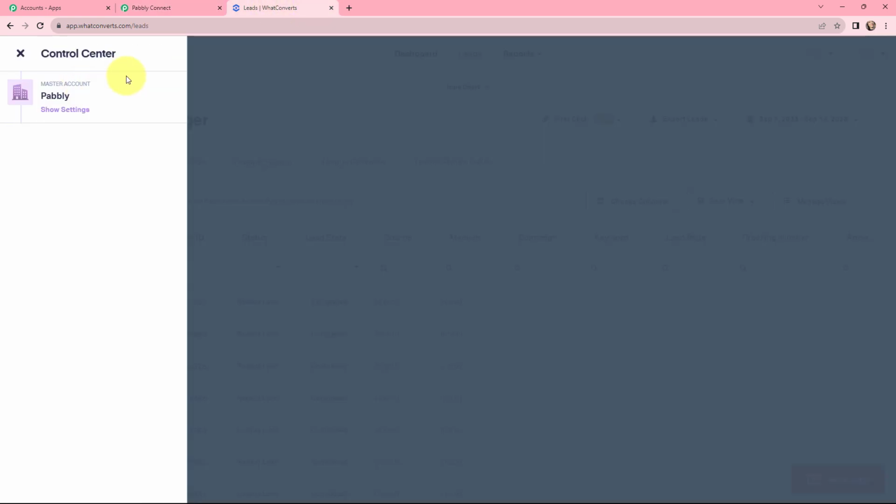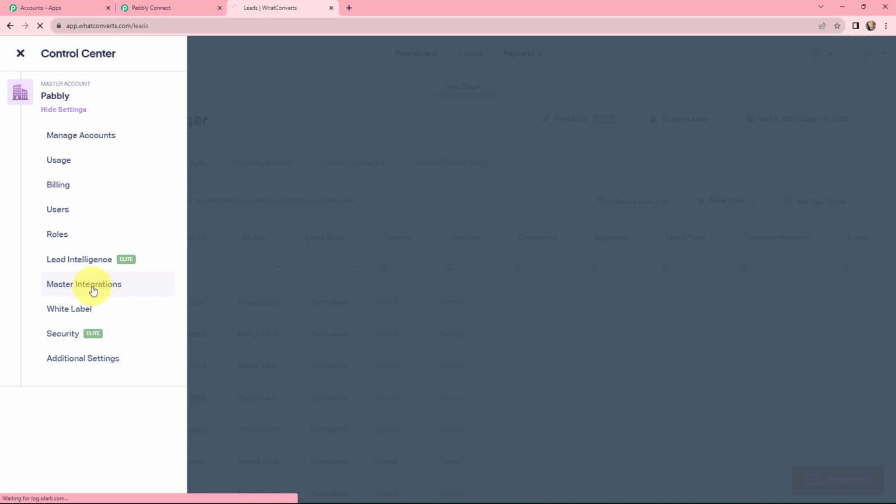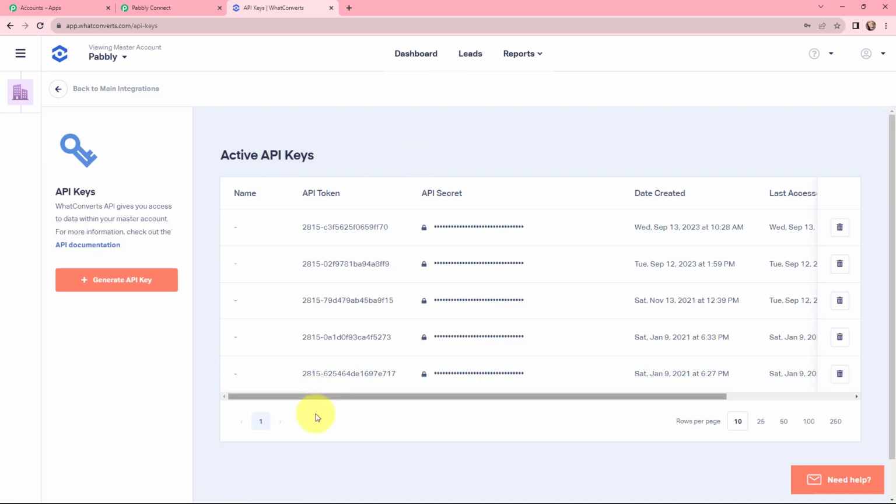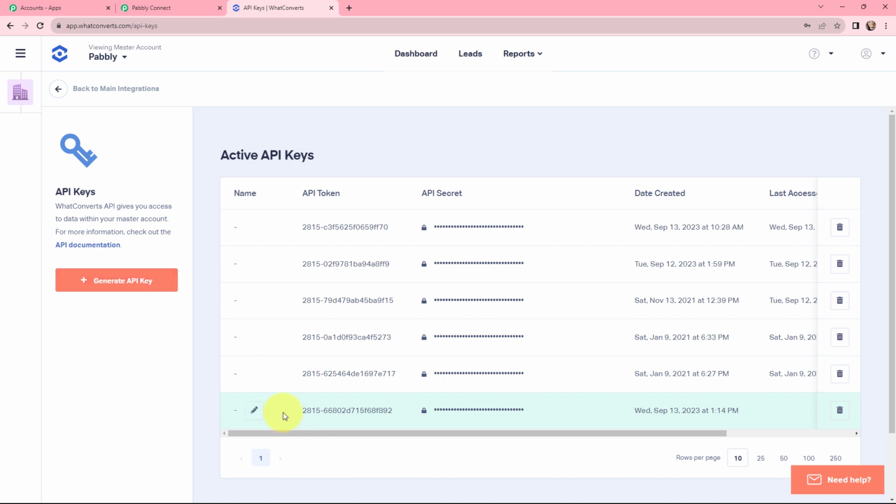So over here in Control Center, we will go to our master account and go to Show Settings. And now we will go to Master Integrations. So in Master Integrations, you can see that the option of API keys is given over here. So we will click on View Details. These are some existing API keys that were created before, but to generate a new API key, you need to click on this Generate API Key button. And as you do that, a new API key is generated.